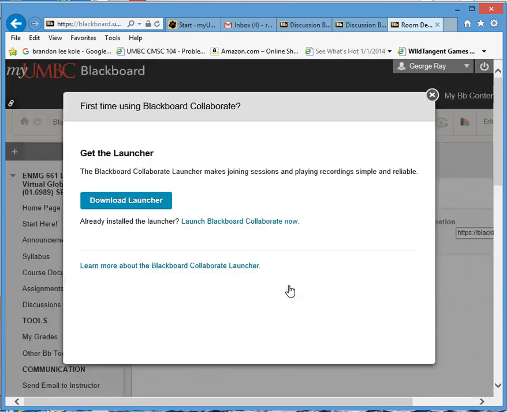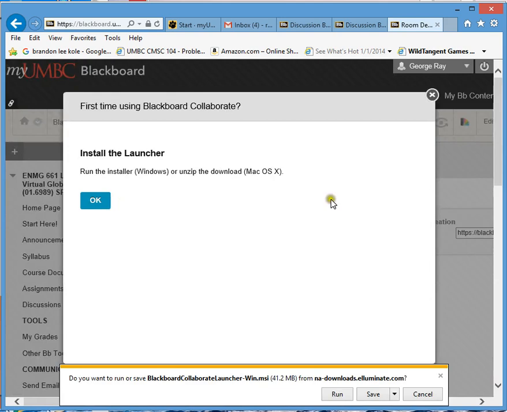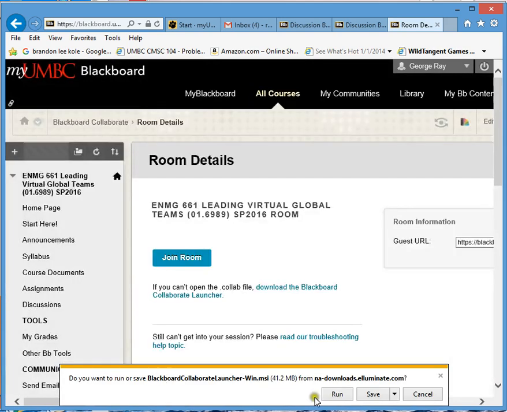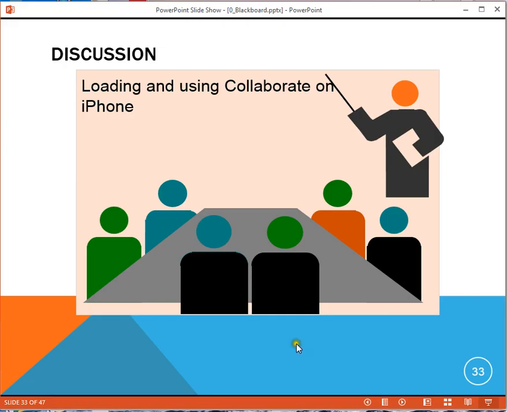So I click that, I click Download, and here you can see it's saying what do I want to do. So I just click Save, and it'll go ahead and download the Blackboard Collaborate Launcher for me. So while that's going on, I'll go ahead and resume the slides, and then we'll come back to that.